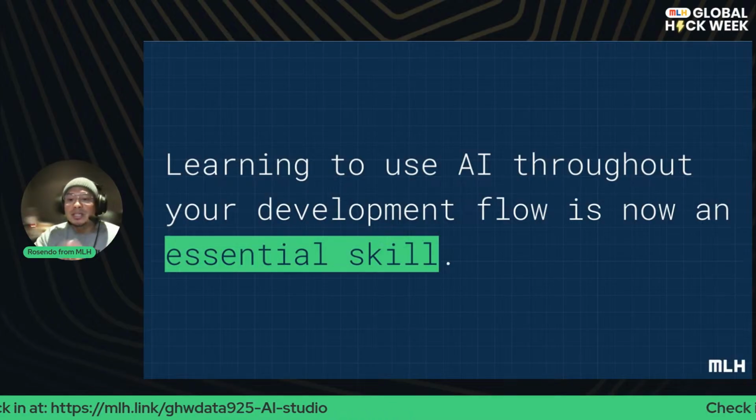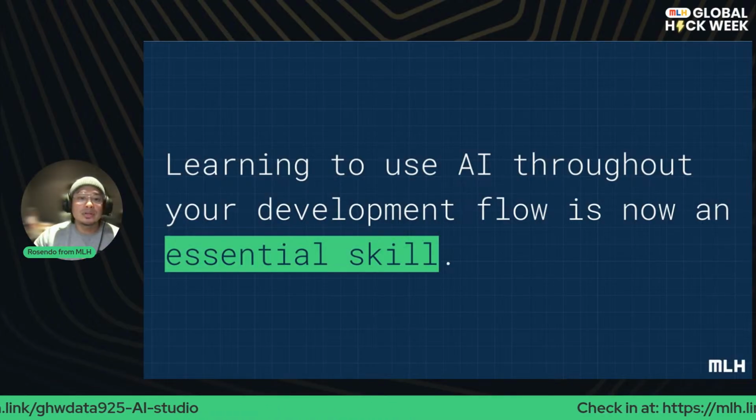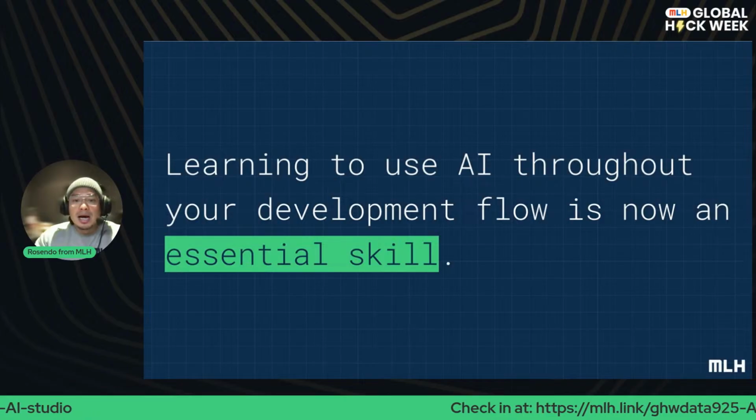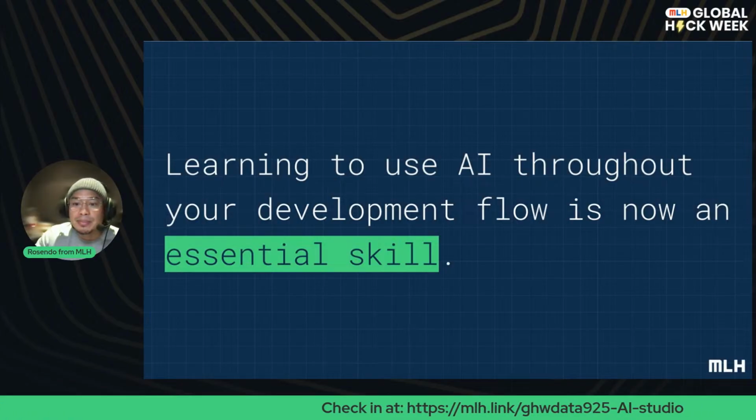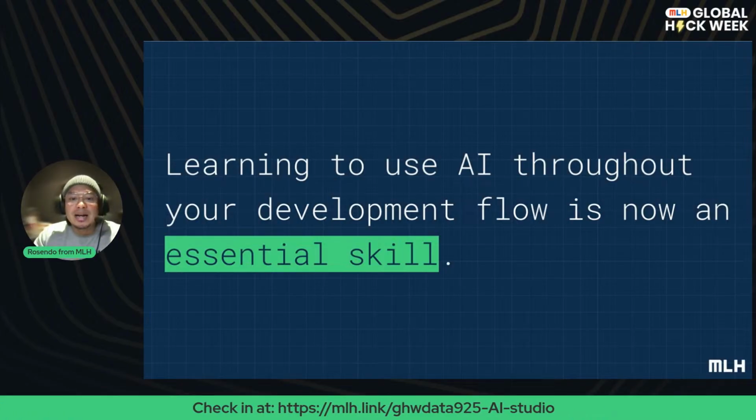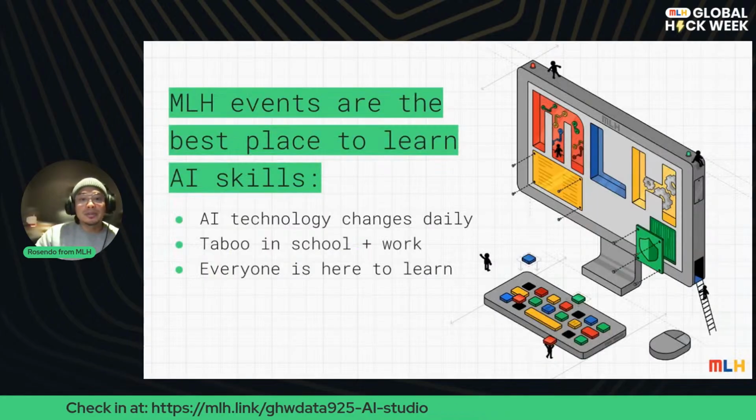So definitely something to take into consideration as we're going through some of the content in this workshop. Let me know if you have any comments about that, obviously in the chat. If not, let's go ahead and move right along.